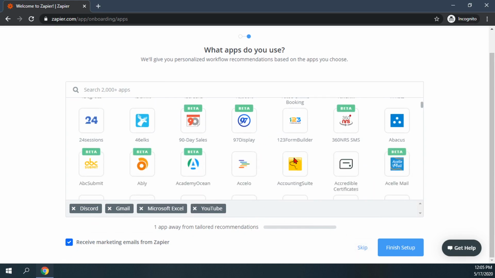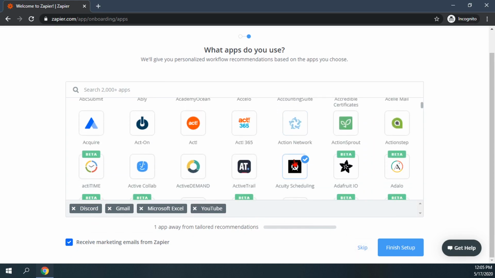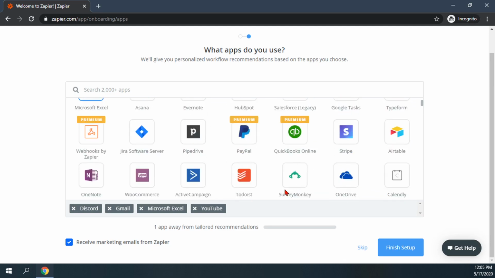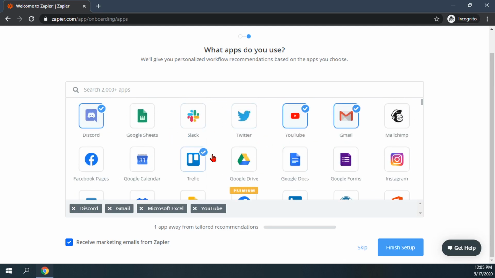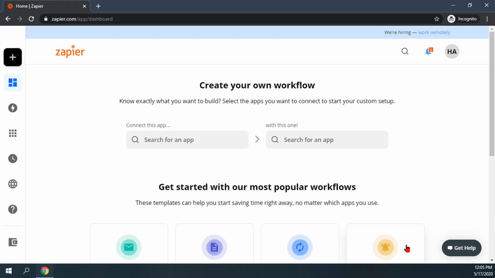Ooh. All right, so I'll go ahead and find one more that I can add on here. Let's go back up to the top real quick. We'll just throw in Google Drive for the heck of it. Okay. And then keep it going for more recommendations, and we'll just click on finish setup. All right, and now we have logged in and we have created a Zapier account. So that's all there is to it.